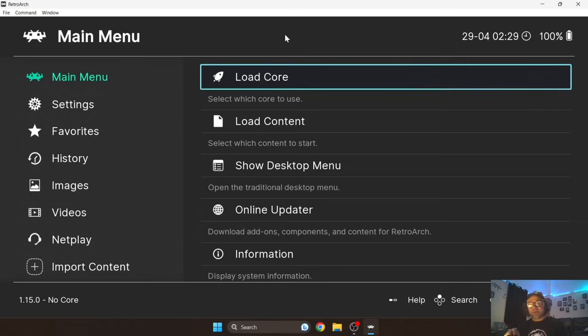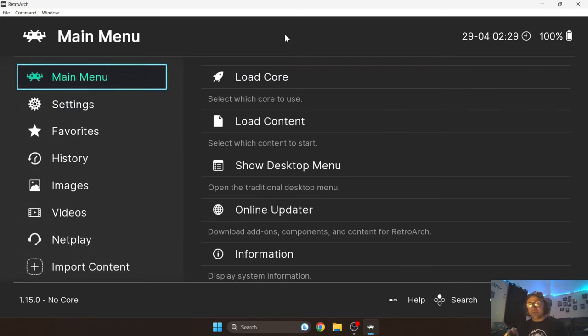And the circle button just backs out. So that's pretty simple, straightforward. I'm not going to use this now, but that's just to let you know that you don't need to configure this to use RetroArch.